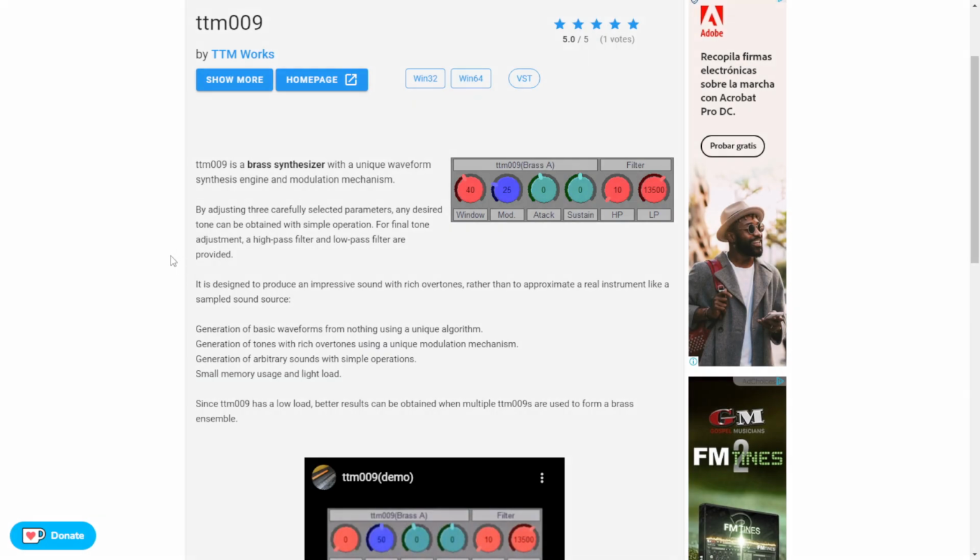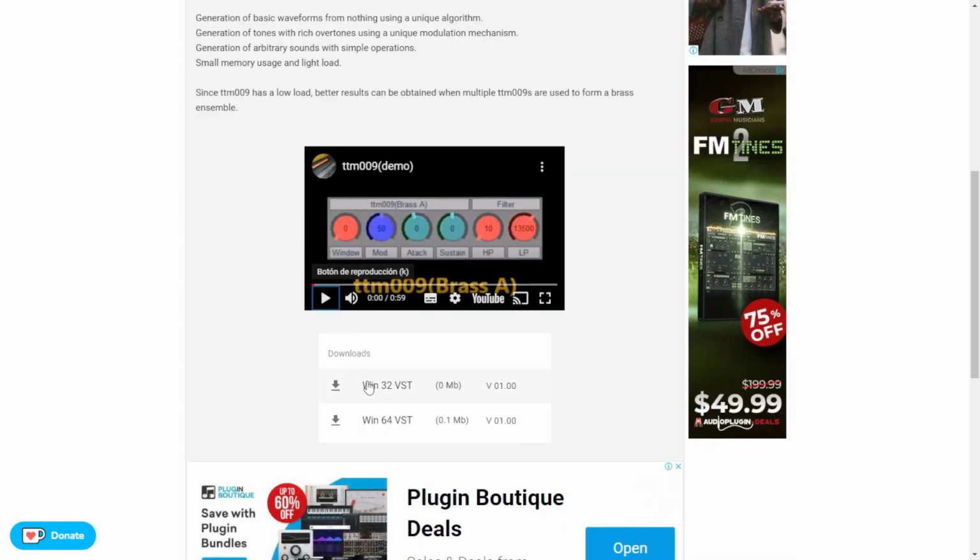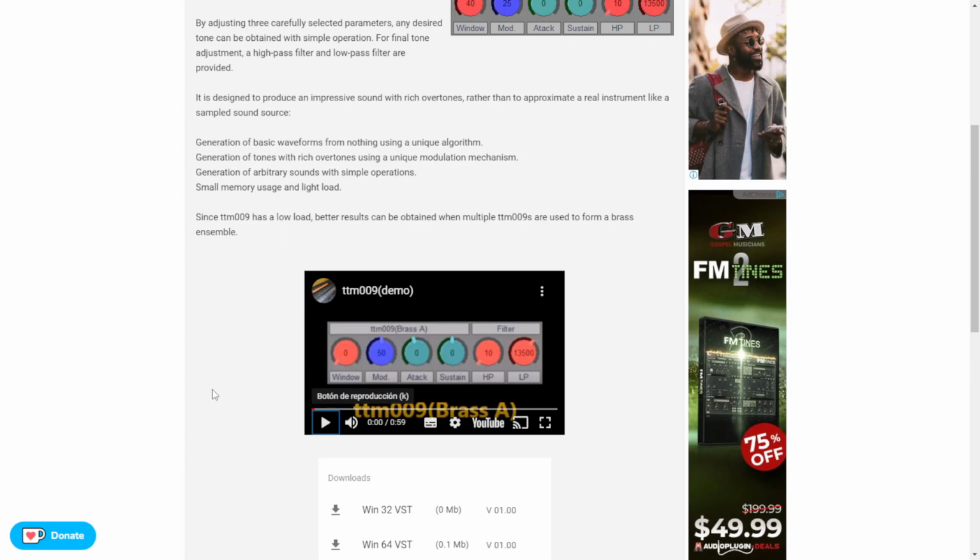The company TTM Works released TTM009. This is a brass synthesizer that is available for Windows in 32 and 64 bits. Let's listen to some audio examples.